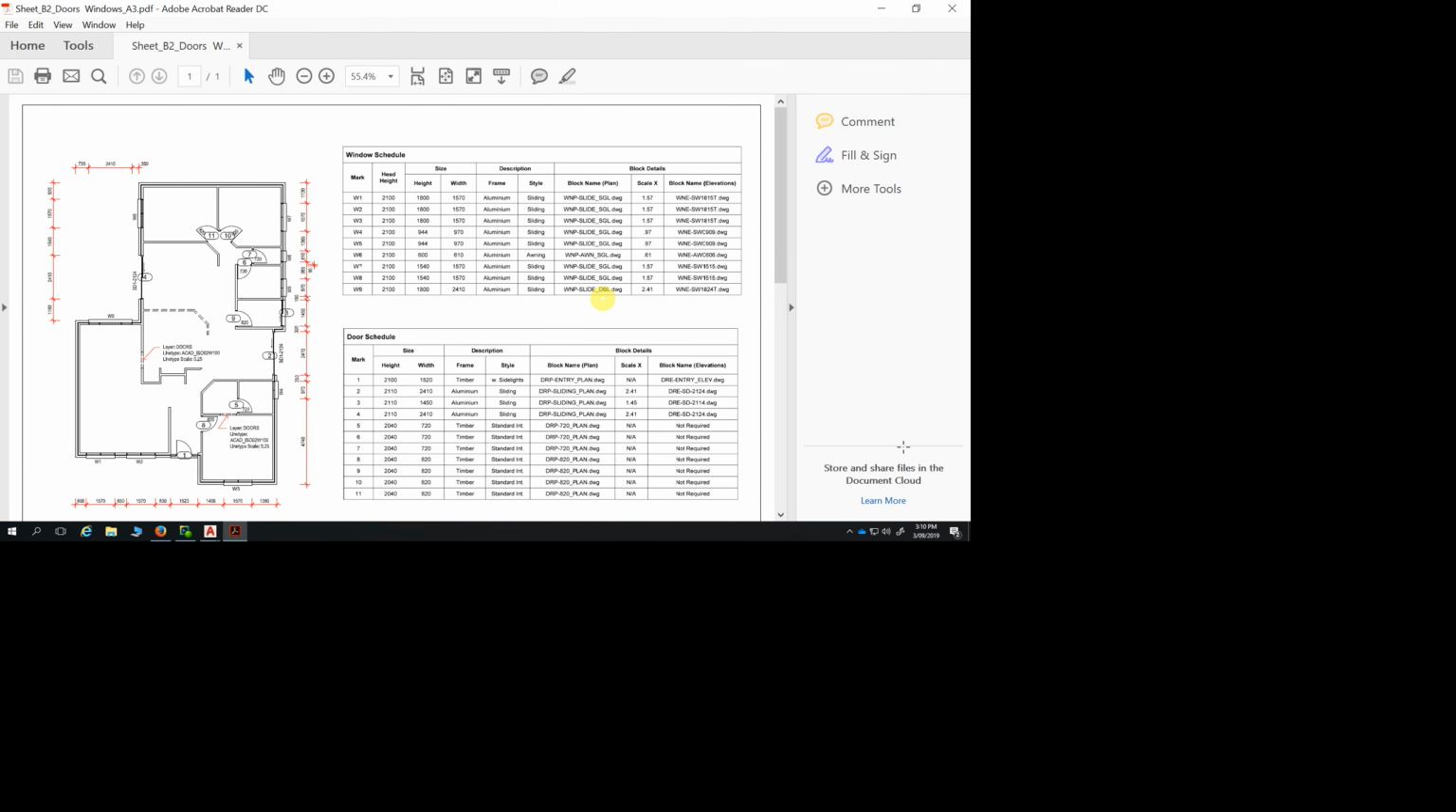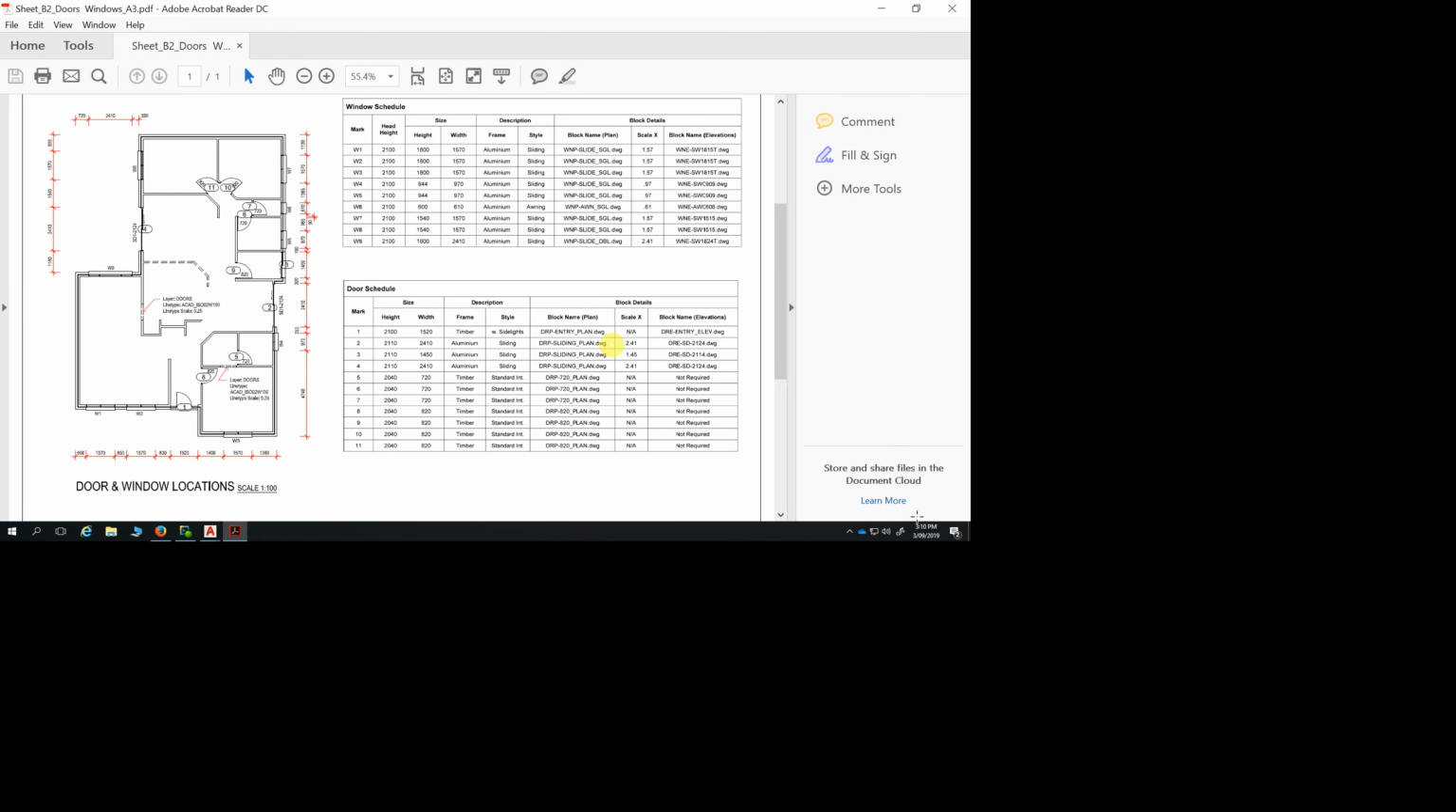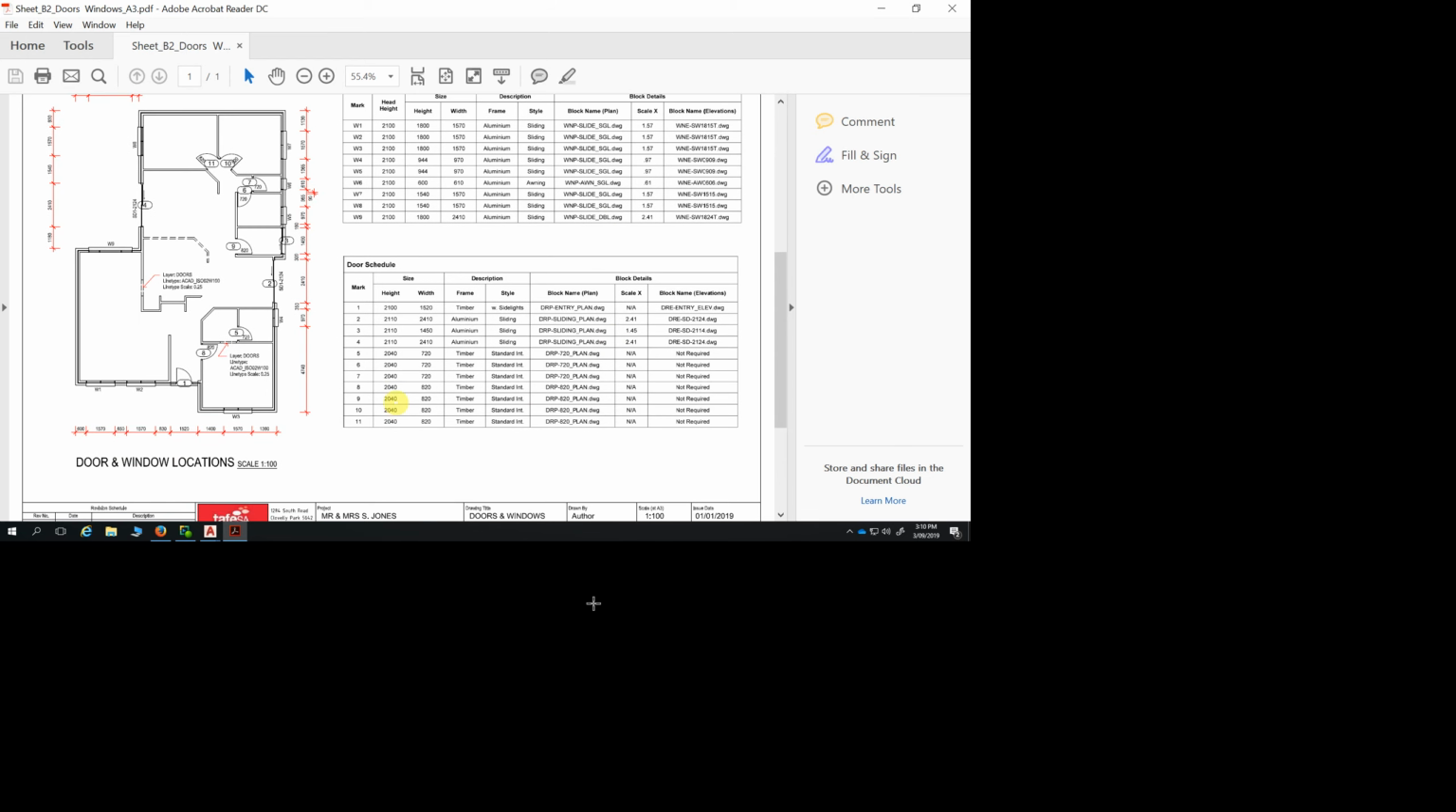Okay, so DBL is a double glazed window. Same with the doors. You have a schedule for the doors, and again the height is mentioned first and then the width, and it tells you which frame it's in terms of timber, aluminium, etc. All right, now with a timber framed door, let's start with the timber framed door.